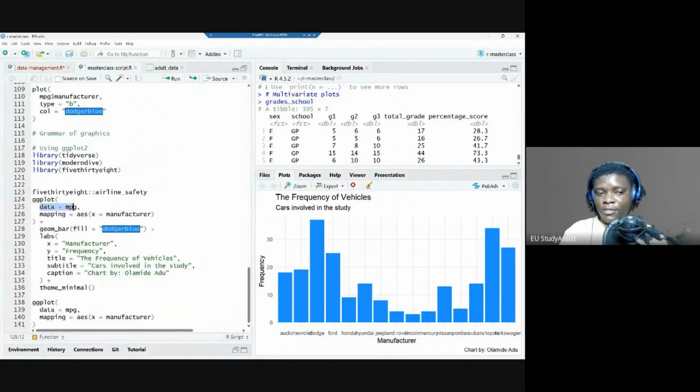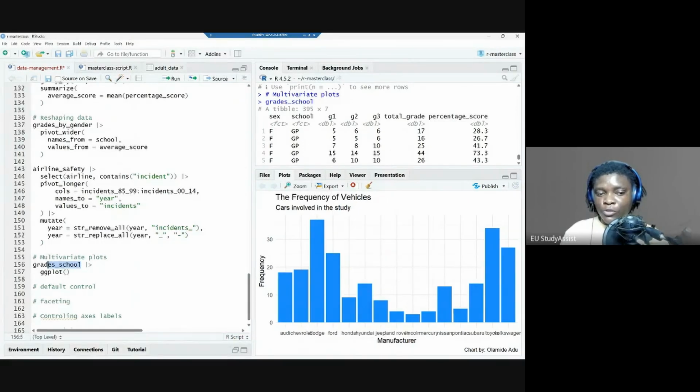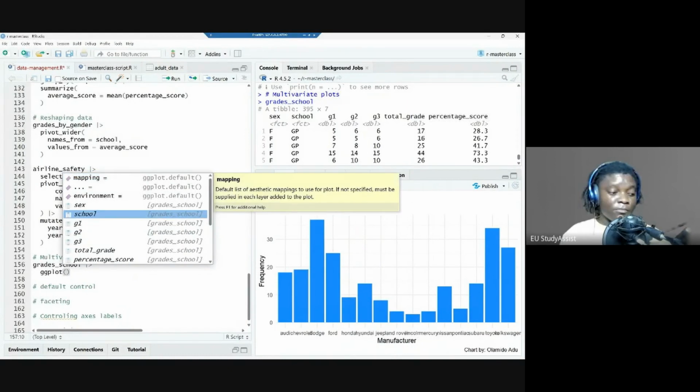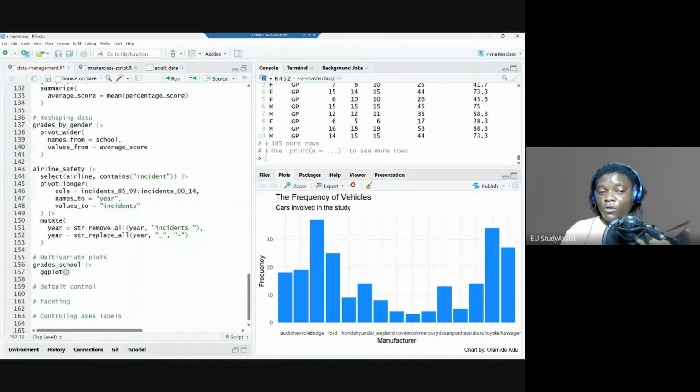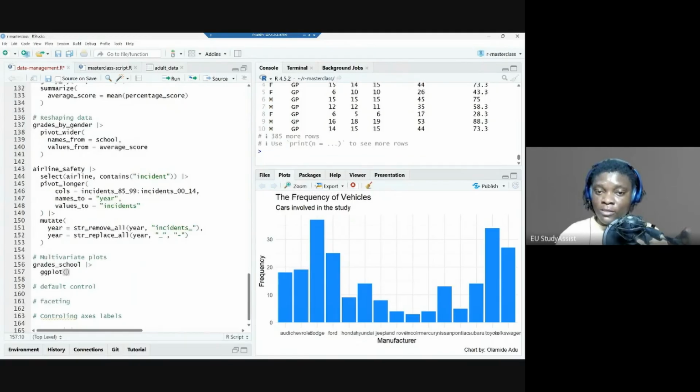Now if I compare the way I did this to yesterday, this is the data. The data is already in here. But today, the data is outside, which is grade school, and I'm just piping it. What pipe does is it takes what is on the left-hand side and uses it as the first argument in the next function. In this case, data is the first argument in ggplot, so it sets data as grade school.